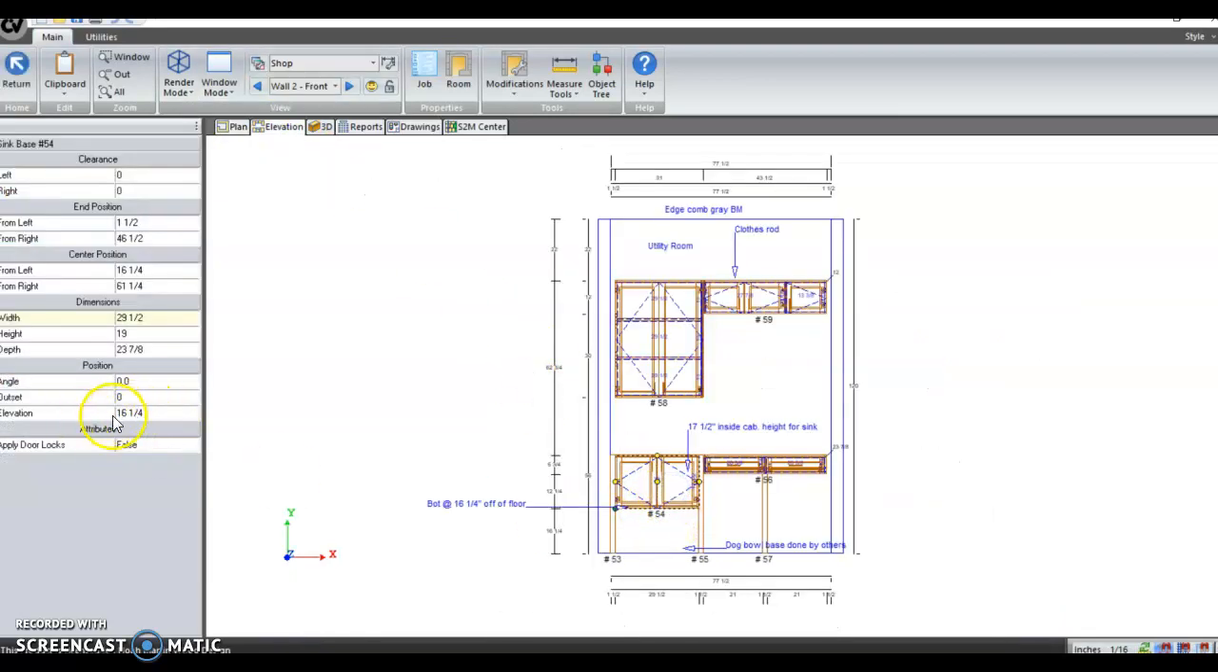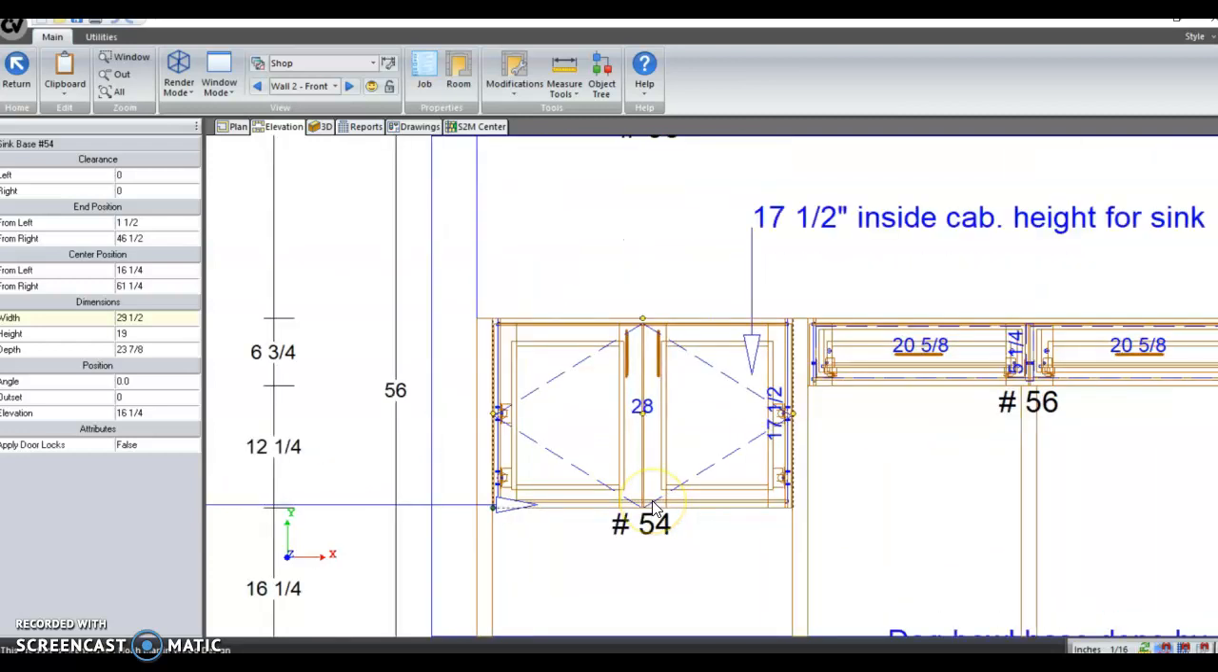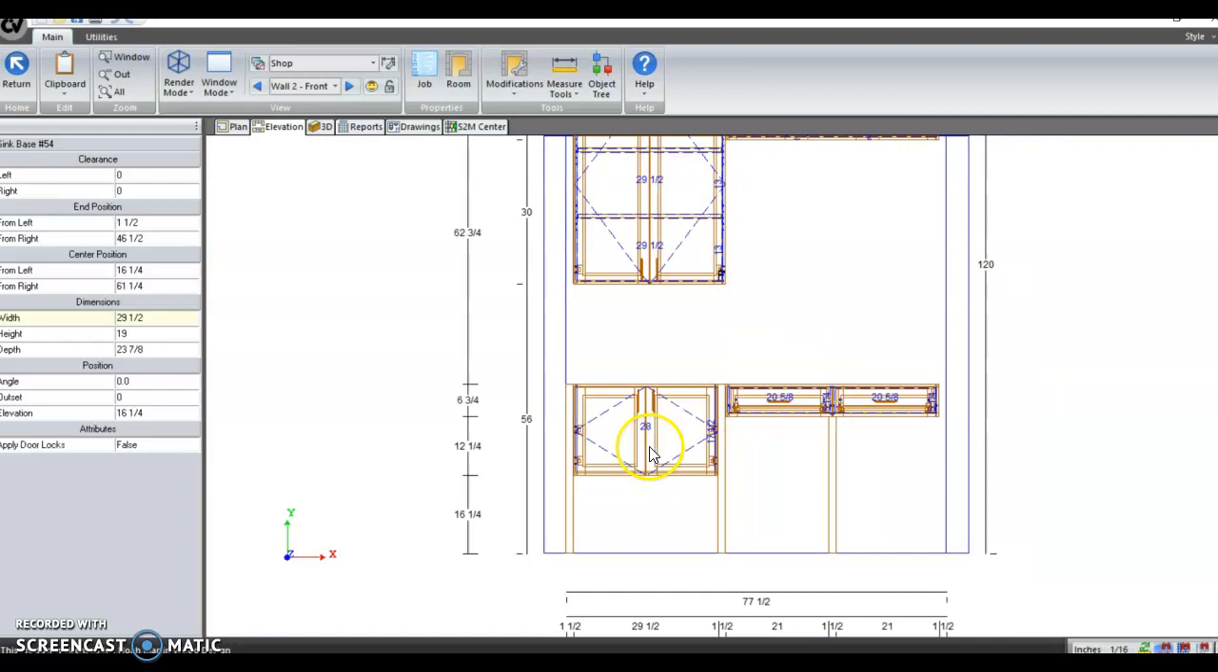So that cabinet is 16.25 off the ground. Width of the cabinet's here, 29.5, and it's 1.5 inches off the wall for center position, but that cabinet is 16.25 off the ground. So the inside of the cabinet's 17 when you're setting that for the P-trap.